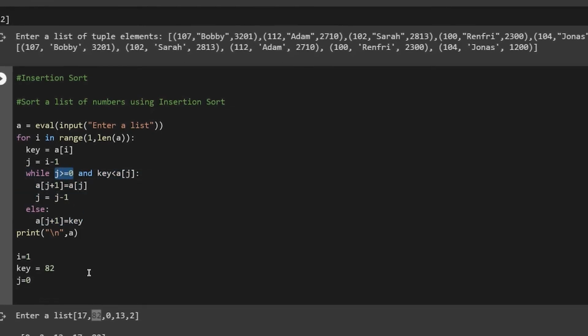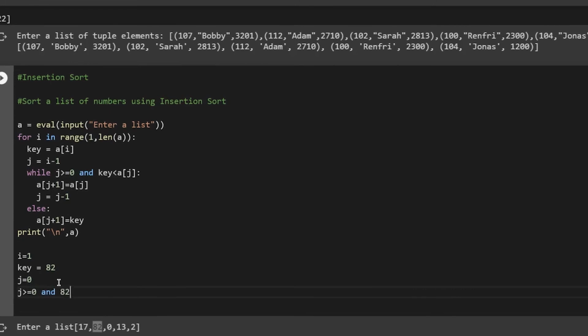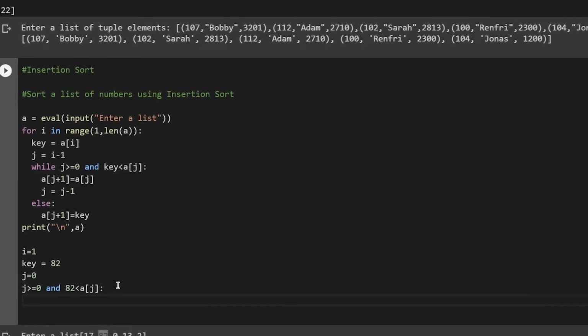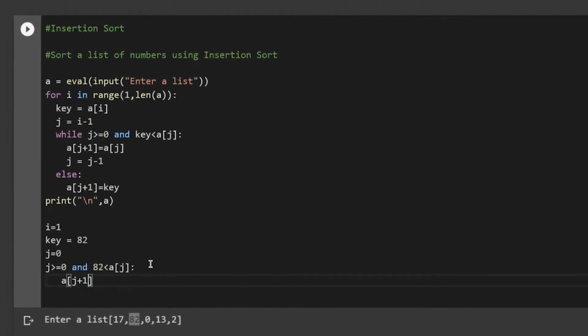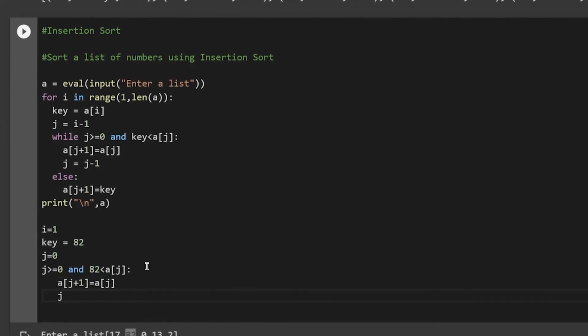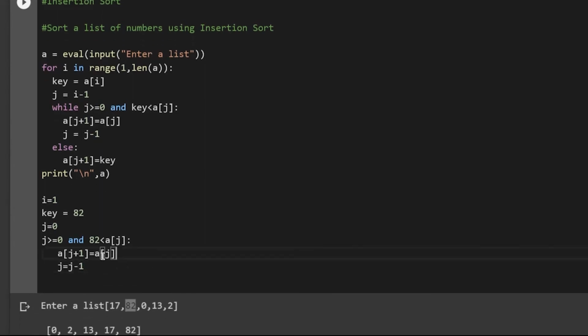This is a loop which has a condition which says while j is greater than or equal to 0, and when the key, in this case 82, is less than a of j, what we're going to do is assign a of j plus 1 to be a of j, and we are decrementing j in this case. We're not incrementing, we're just reducing j by 1.